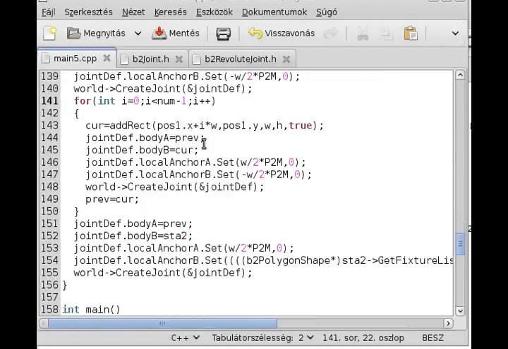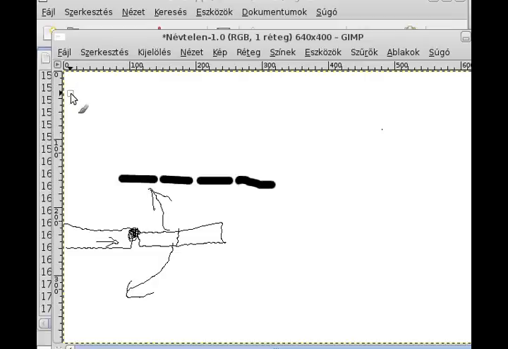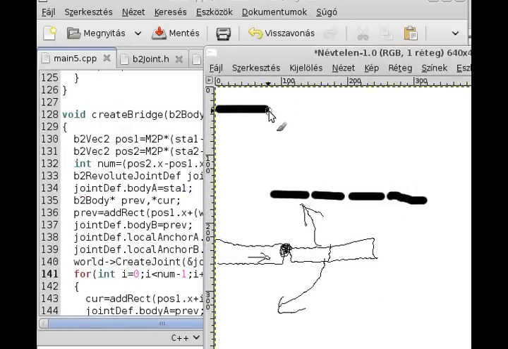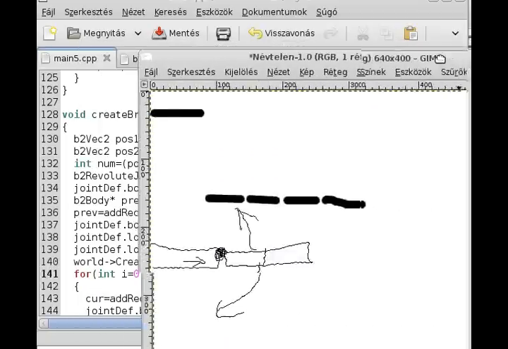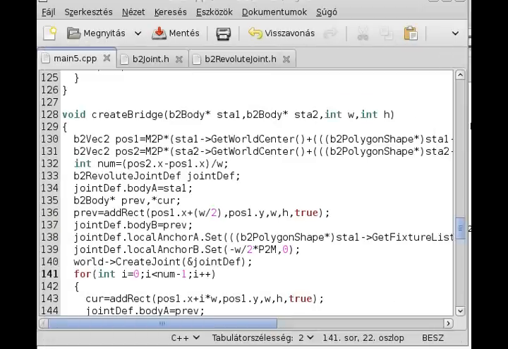So first of all, we create two static objects. Right here I just create two static objects in the game. Right here one static object, and right here we created the other static object. Okay, right here in the create bridge function, first of all we get the right position of one of the objects and the left position of the other object. Okay, and then calculate how many chain segments we can put between these two points.